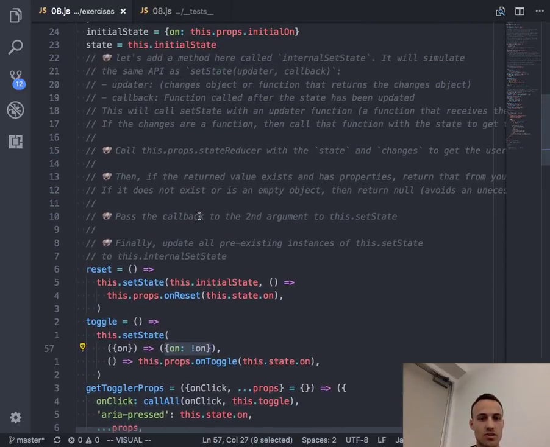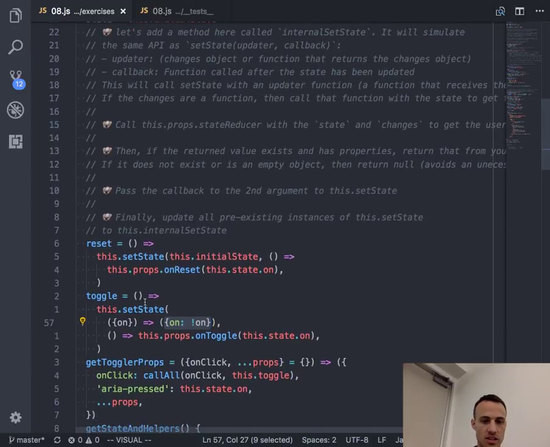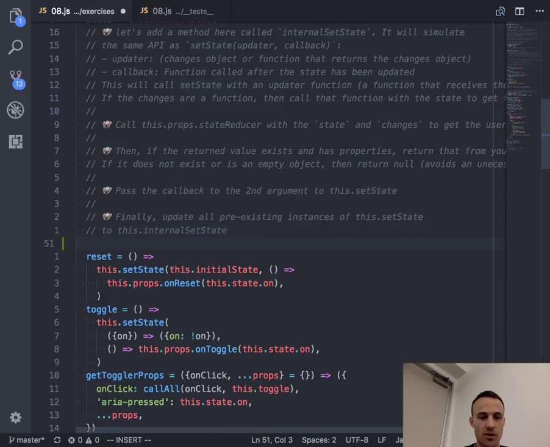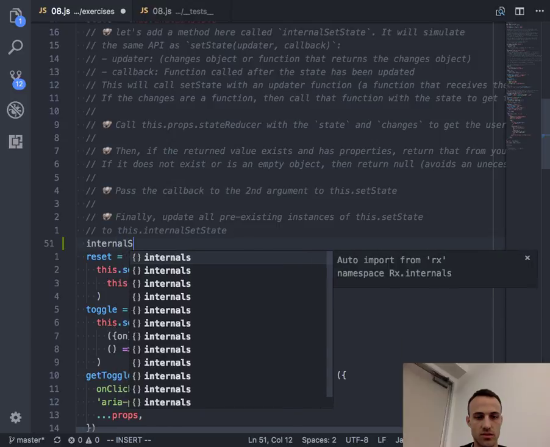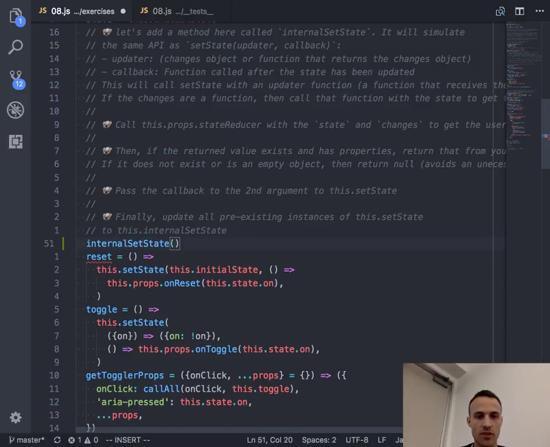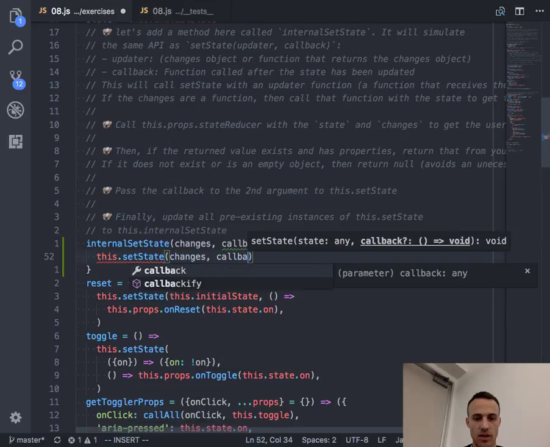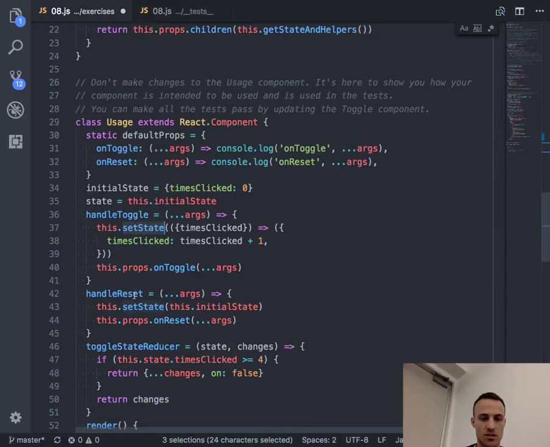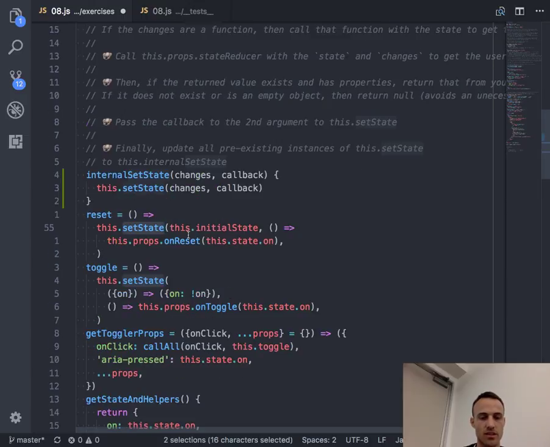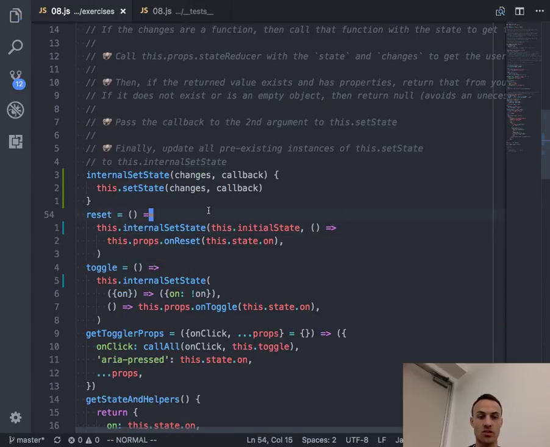Okay. So there are a couple of ways we could accomplish this. The easiest way is instead of calling setState, we're going to call internal setState. We're going to make our own setState function. So we'll make an internal setState, and that's going to be a function that accepts our changes and our callback. And we'll call this.setState with changes and callback. And then we can update these two to use internal setState. Okay, so far we've just refactored, haven't done anything actually useful.